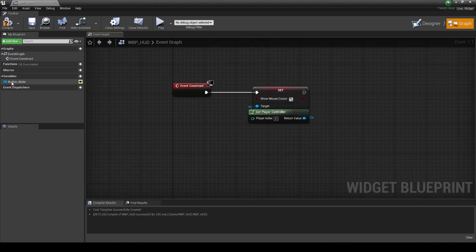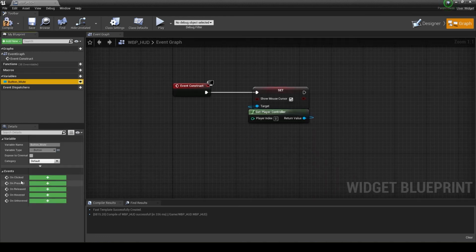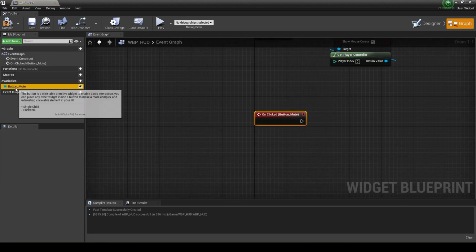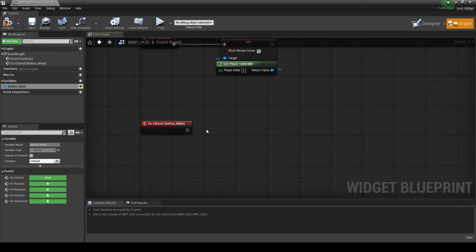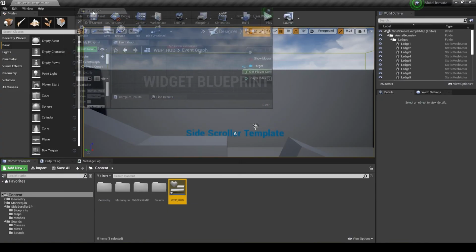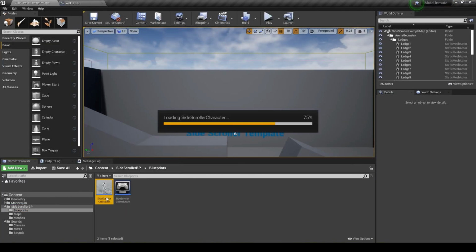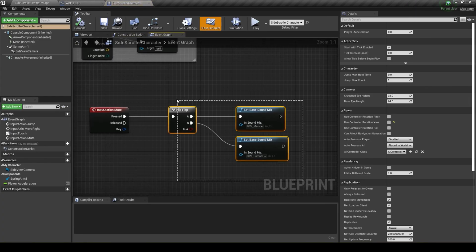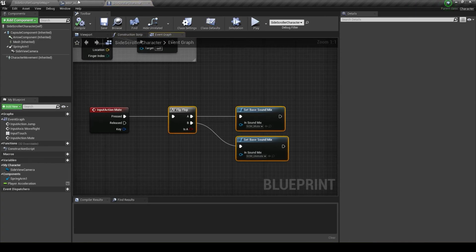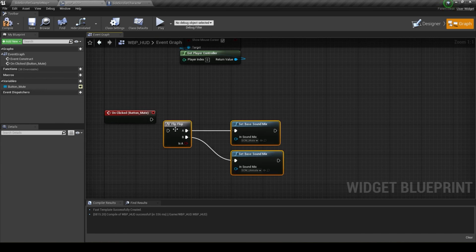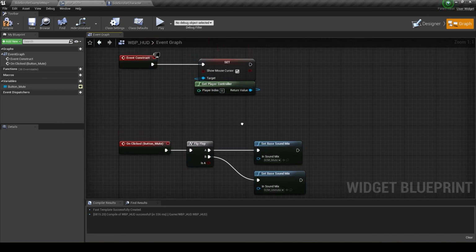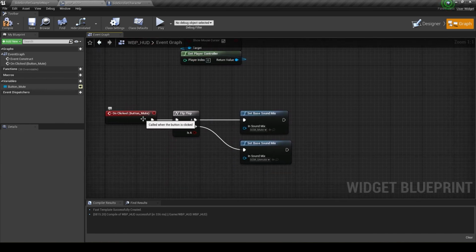Okay. And we want to click our button mute when clicked. So click the on clicked event. We want it to do the same thing we just did in our player controller. So you could actually just go over to your character and just copy this. So Control C, go back to your HUD, Control V. Now when it's made, we'll have control of the mouse. And when we click this mute button, it'll toggle between these two on our flip-flop.